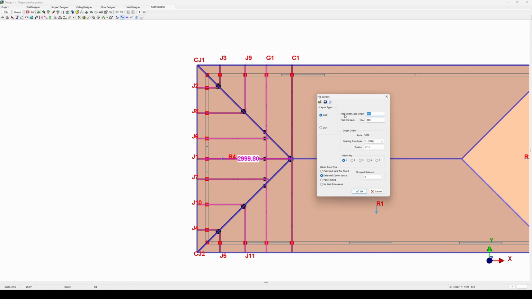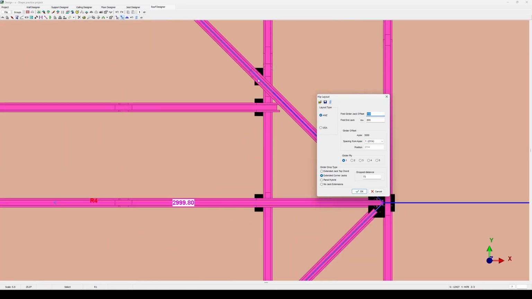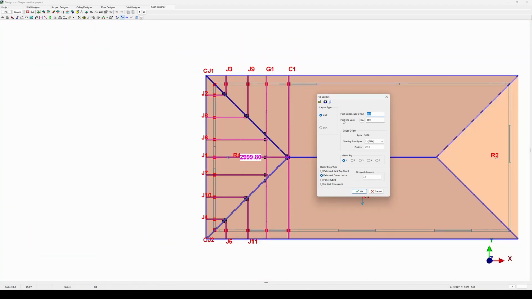So as it states right there, the first girder jack offset is set to be 150 millimeters, and this dimension is set from that first connection for the corner jack to that first jack truss, measured from the center of the corner to the center of the jack truss. So let's zoom in there slightly. You'll see it goes from that corner connection there to the center of your jack truss right there, being 150 millimeters in this case. The next setting we have a look at is the first end jack.